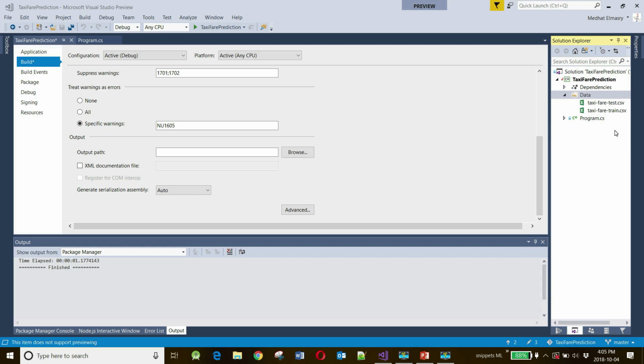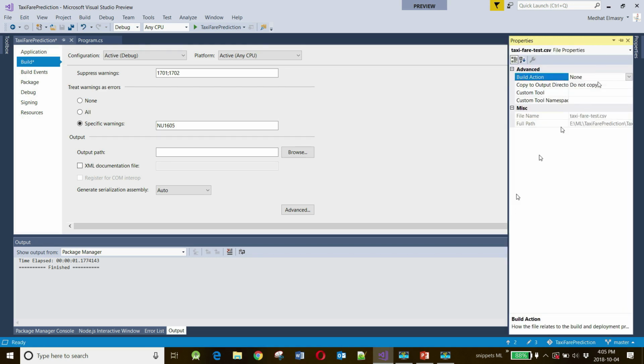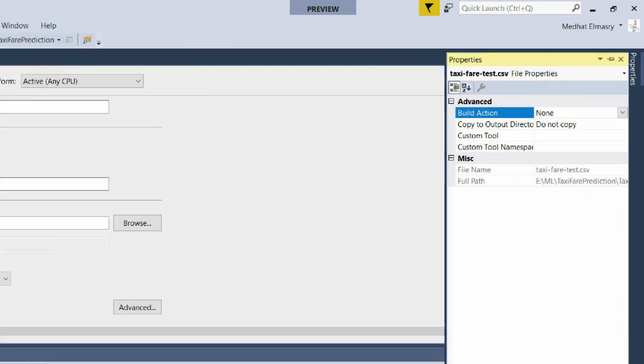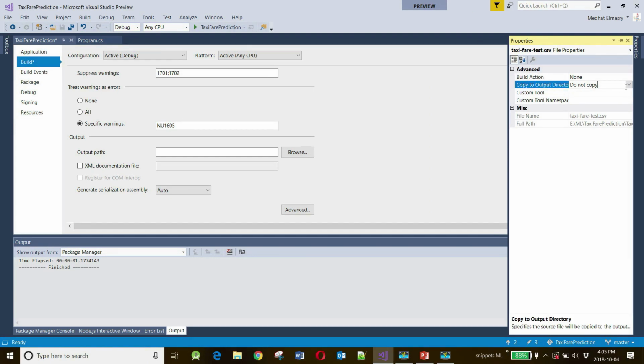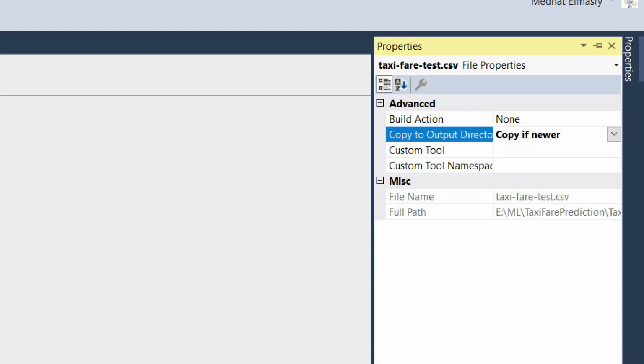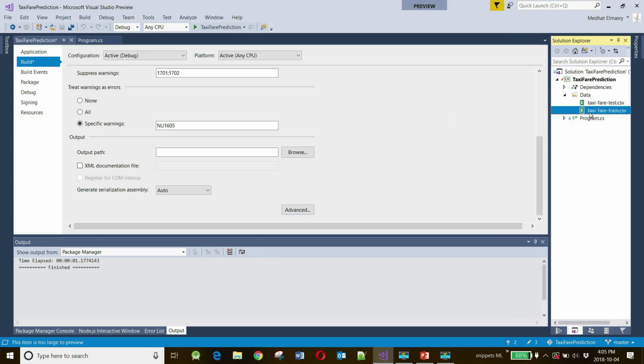Because we want these data files to be copied to the target binary folder, I need to come to these files, go to their properties, and change this setting, copy to output directory. I need to change that to copy if newer. I need to do that for both files. So I've done it for the first, and let me do it for the second one.